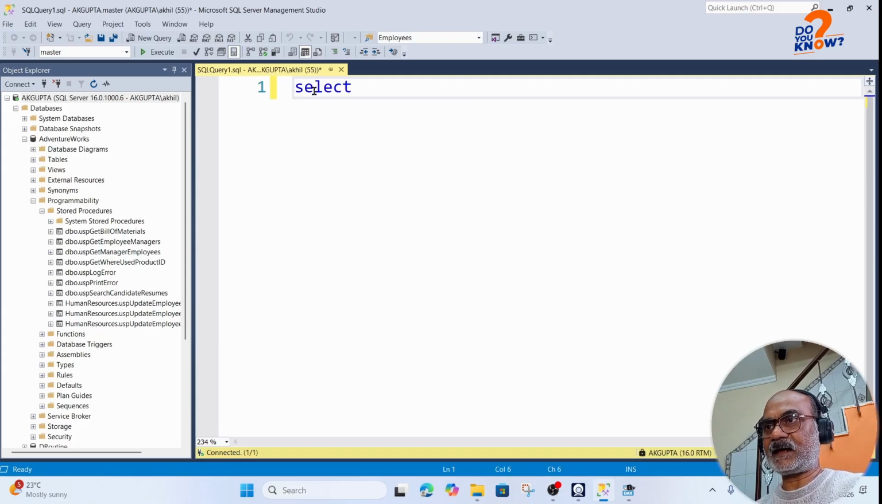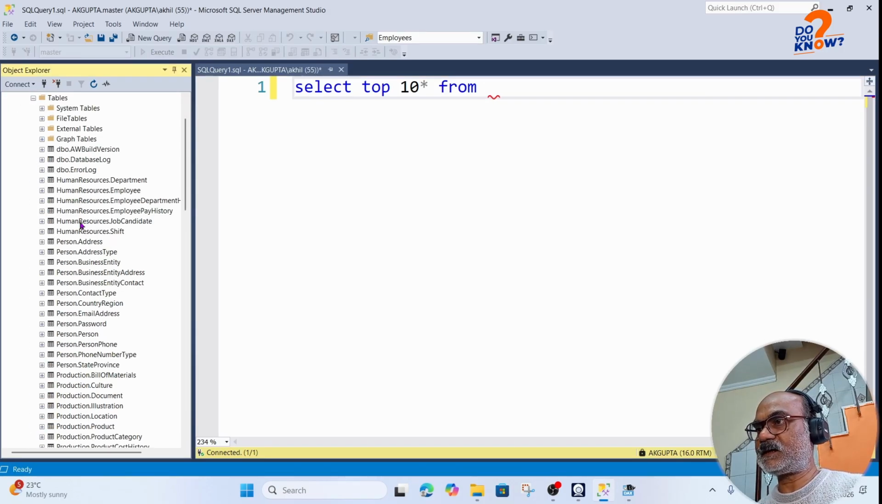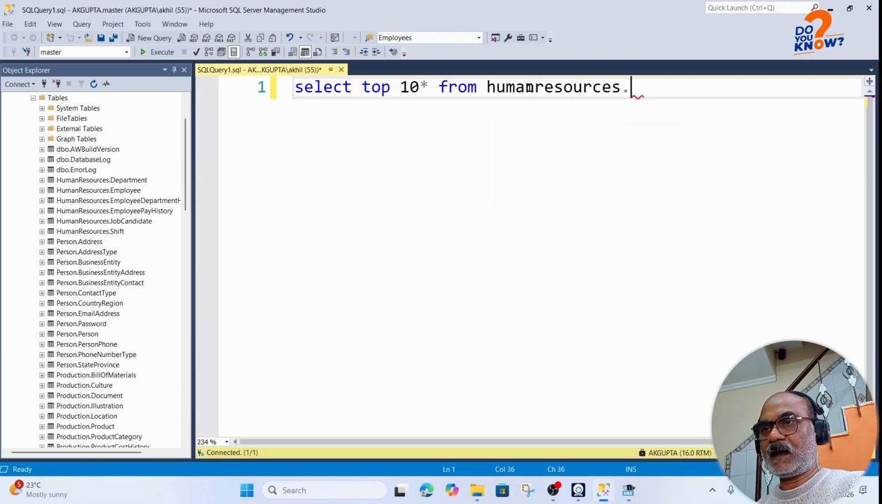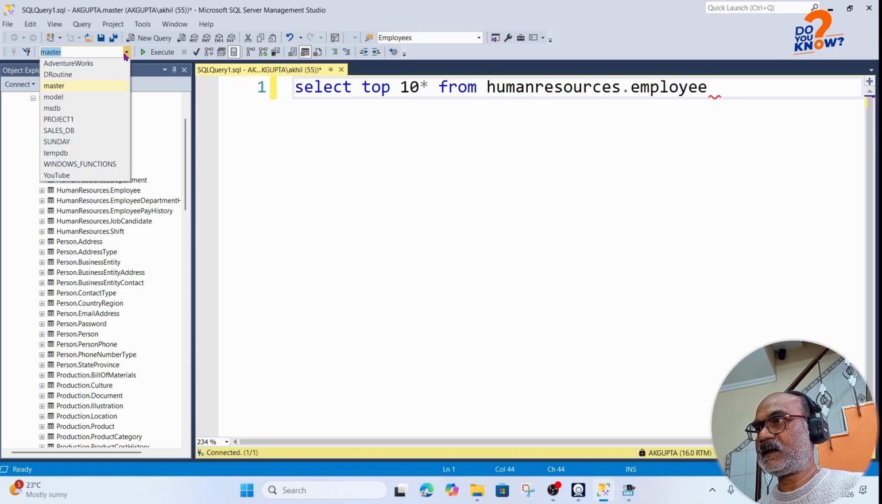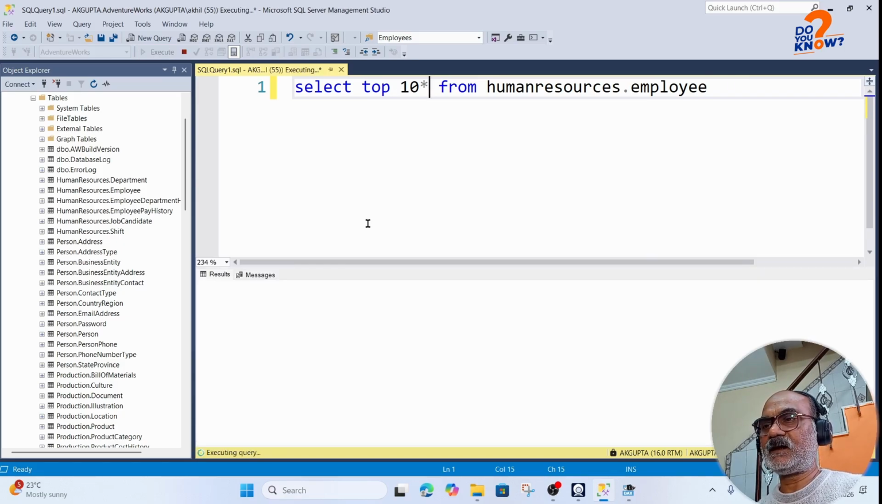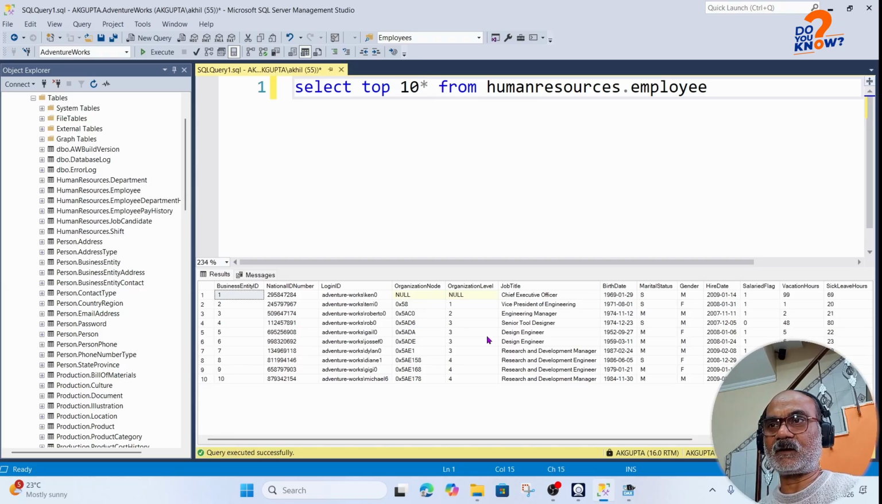Let's see. Select top 10 from the table name, and my table name is, let's see, HumanResources.Employee. And now let's select the query here like this. And now when we run it by executing this option, we will get the answer at the bottom side.